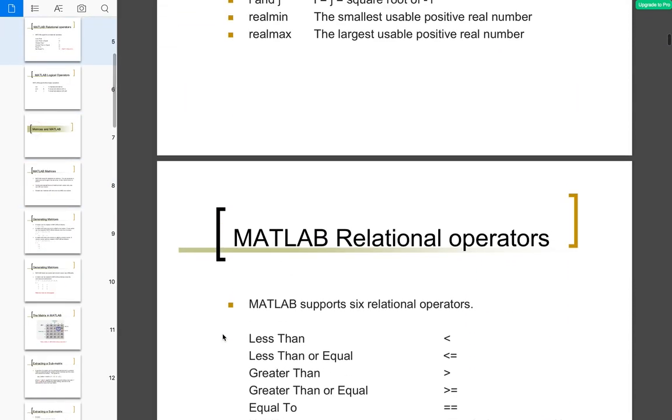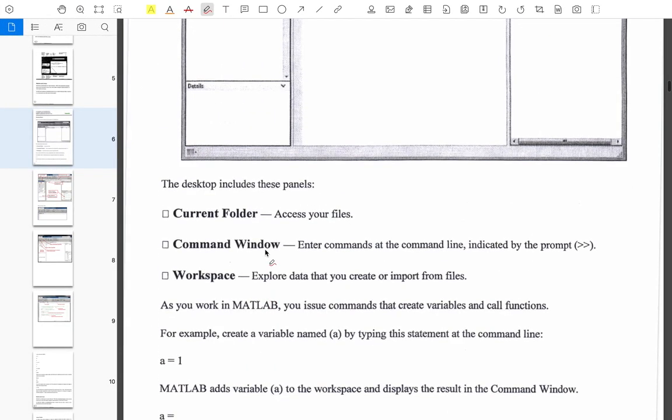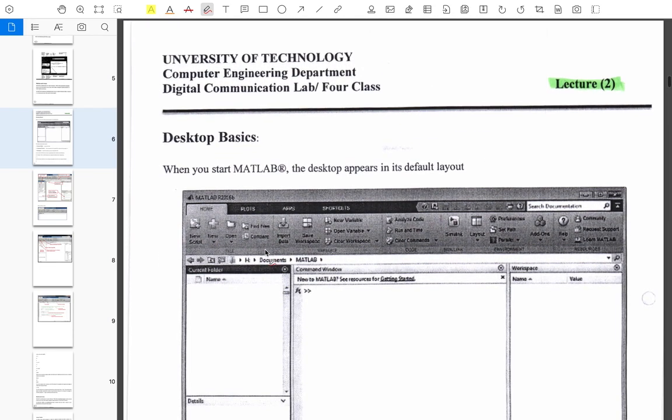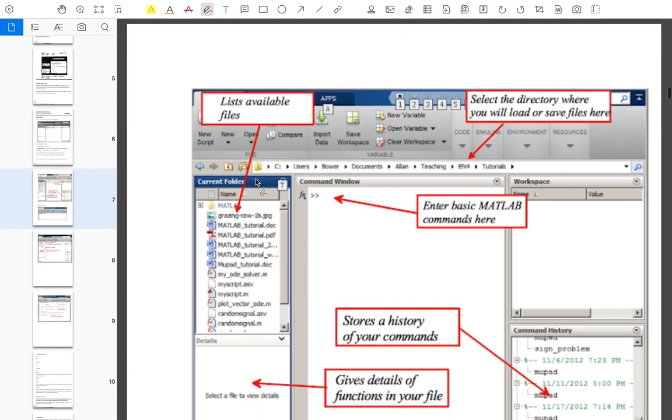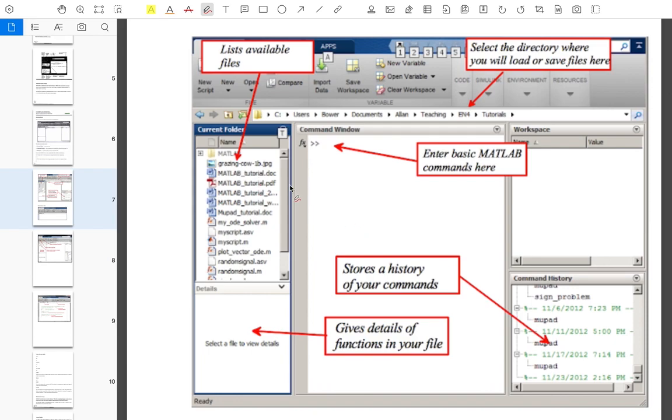Let's take the beginning. The lecture that you have as a PDF, the printing is very bad, sorry for that, and I added some information here. Let's take the window that we have. This is the part for the current folder, the current folders that you have on your laptop, desktop or PC. This is the list of available files. Here are the details, and here is the history of what you type in the command window. It appears step by step.